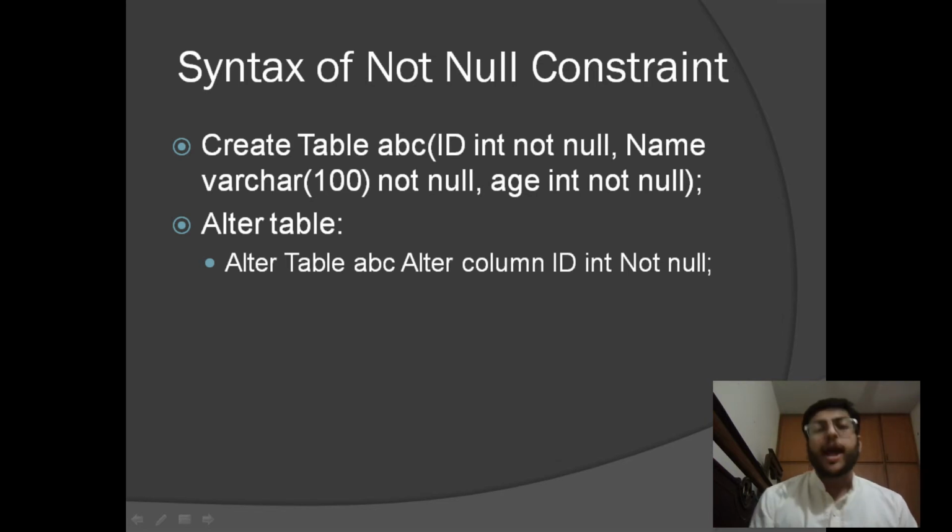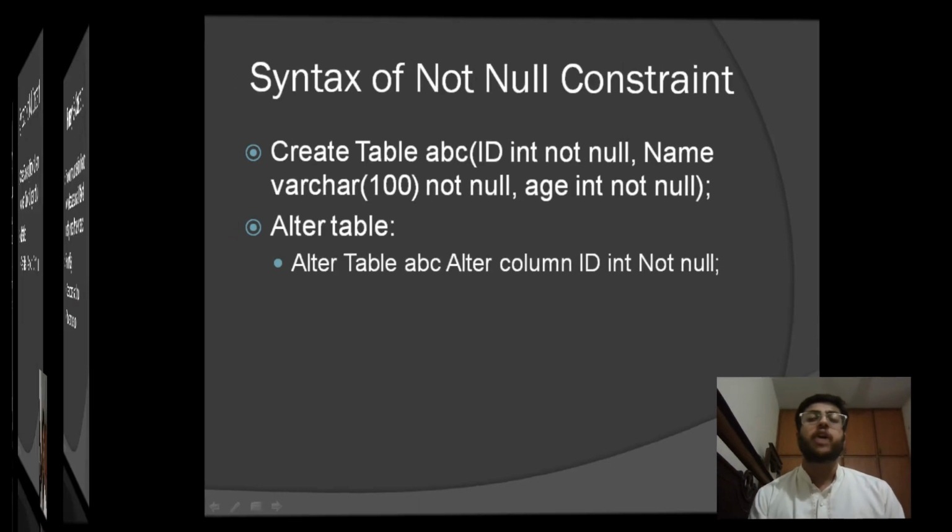Similarly, how can we add this constraint in an alter table query? We will have to write alter table abc alter column id int not null. Now what we are doing here is writing alter table and then the column of that table, right? We are now altering the column id. We are giving the not null constraint to our column id, right? So it will not let us leave the id column empty.